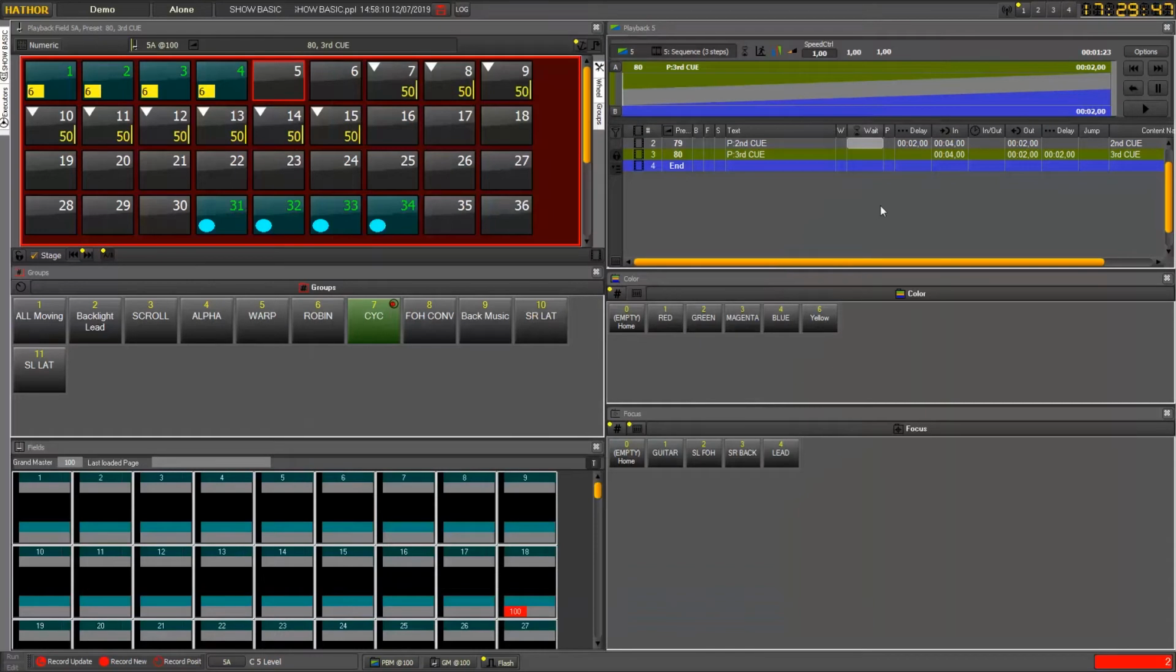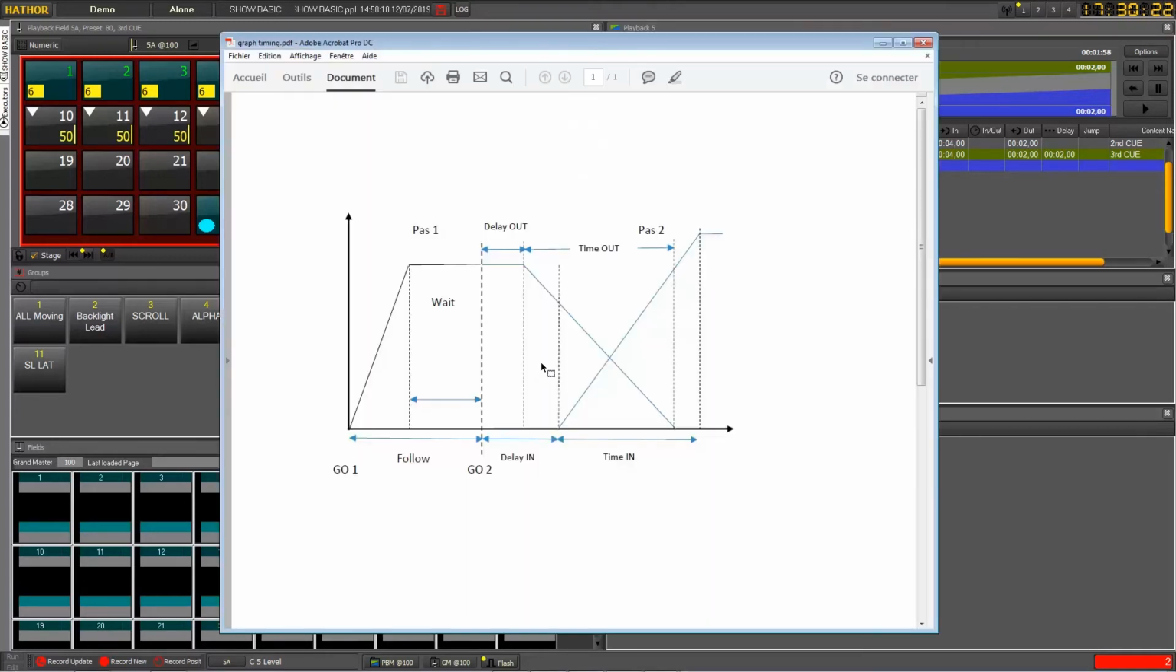So let's try to see what's happening there. We will put a wait time, let's say, on the third one, and we will say, okay, the previous one has 2 delay plus 4 in, which makes 6 seconds. So if I want to keep my Q2, let's say 2 seconds on stage, I will have to add 2 seconds to that amount here, because if you remember, it will include this time. So when you use the follow mode, you have to think of the time it takes to reach your final levels plus the time you want to keep it on stage before the next cue is executed.